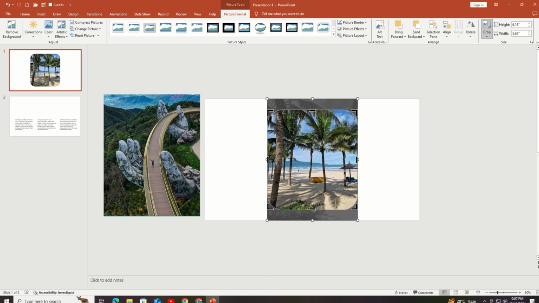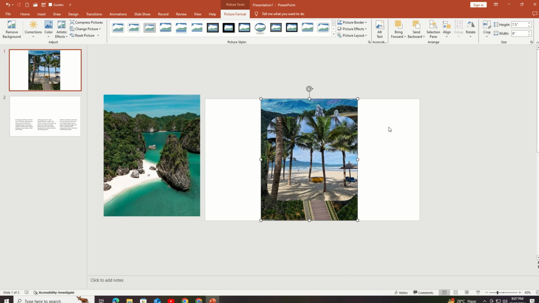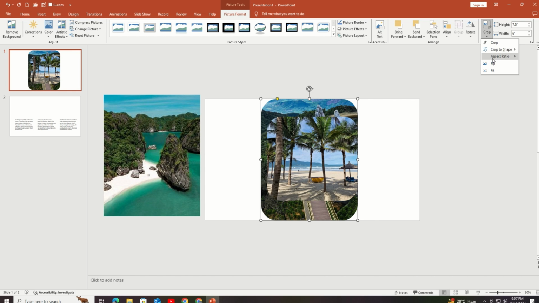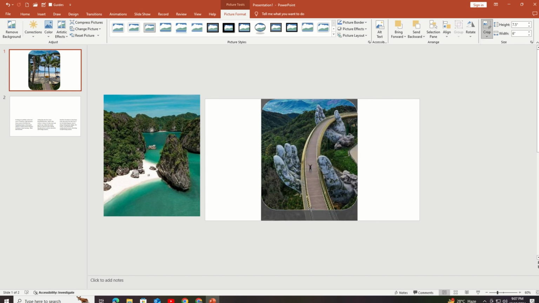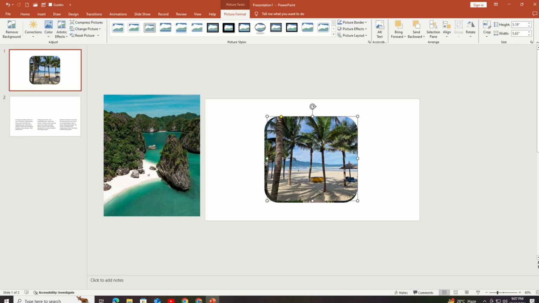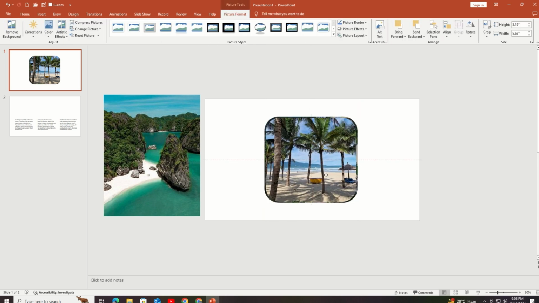Now go to Fill and decrease the size like this, and move the other photo behind that photo and go to Crop to Shape and do the same. Choose the rounded corner rectangle, go to Fill, and crop it something like this, similarly to the first one. So let's adjust it equally as the first picture is.